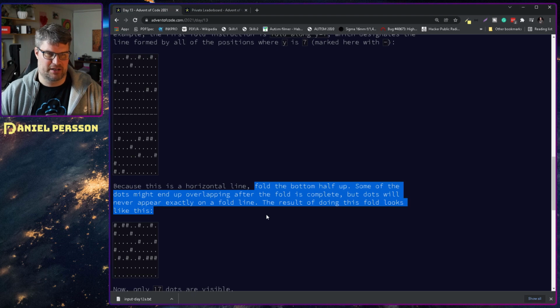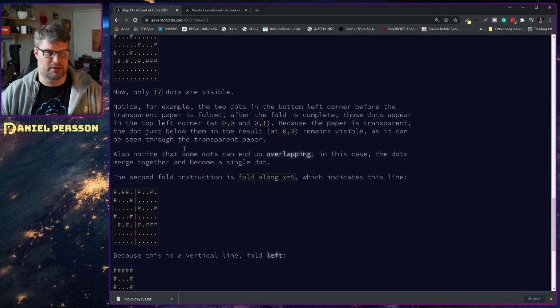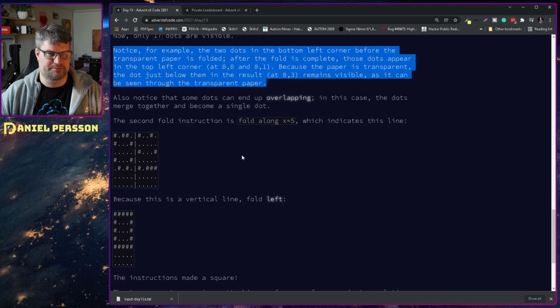Some of the dots might end up overlapping after the fold is complete, but dots will never appear exactly on the fold line. The result of doing this fold looks like this. Now only 17 dots are visible. Notice, for example, that the 2 dots in the bottom left corner before the transparent paper was folded, after this fold is complete, those dots appear in the top left corner. Because the paper is transparent, the dots below them remain visible as you can see through the transparent paper.